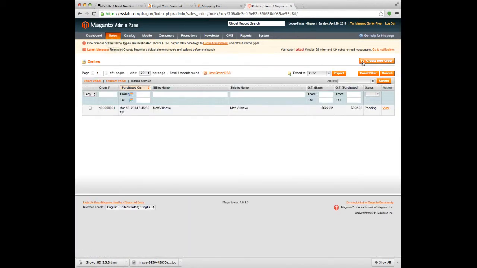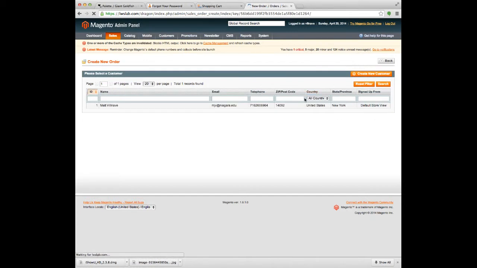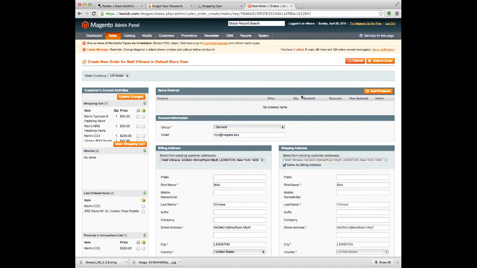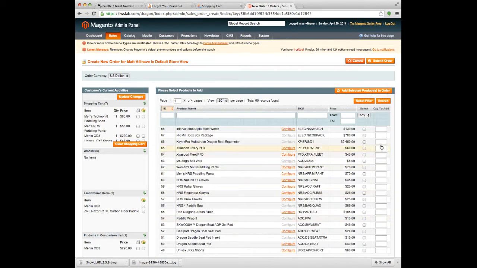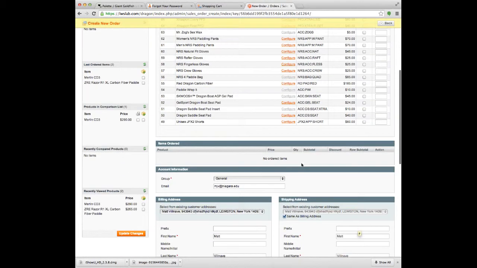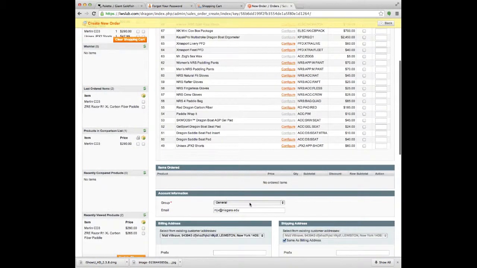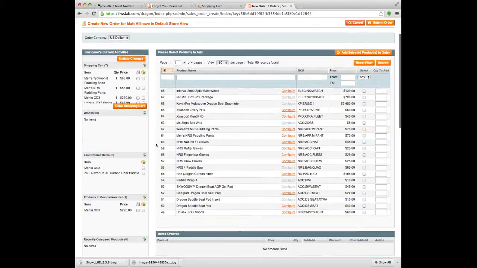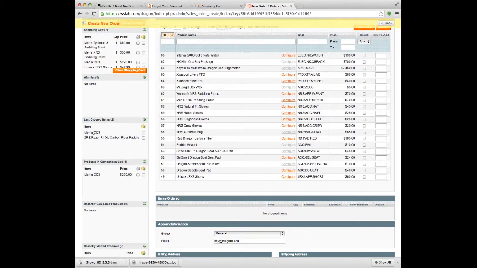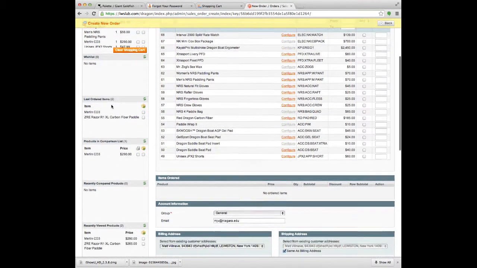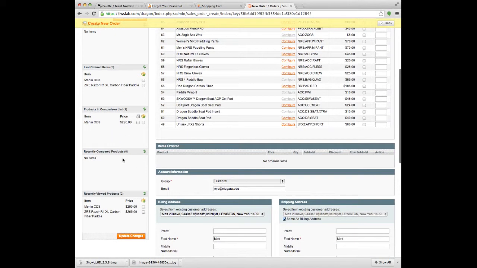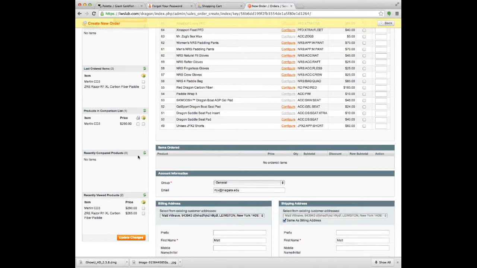If you take orders over the phone, you can just create a new order. So you can use an existing customer or create a new customer. I'm going to just use my existing customer here. And then you can kind of just build an order here for them. Take their credit card number over the phone, put it right in a payment method here, and then that's that. The other cool thing too, if you're talking to somebody on the phone, you can see what's in their wish list. You can see what they've ordered before. You can see what's in their shopping cart. You can see what products they've compared, recently viewed products, stuff like that. So you have a little insider knowledge to kind of push a sale.